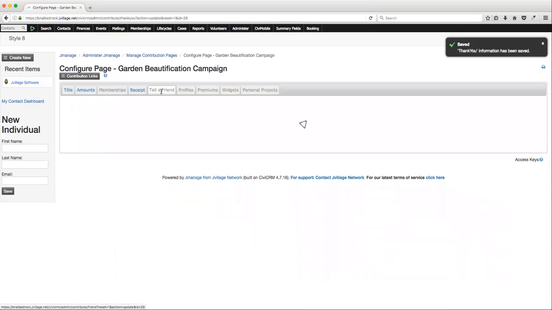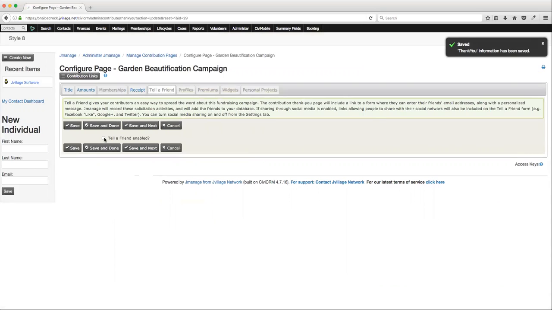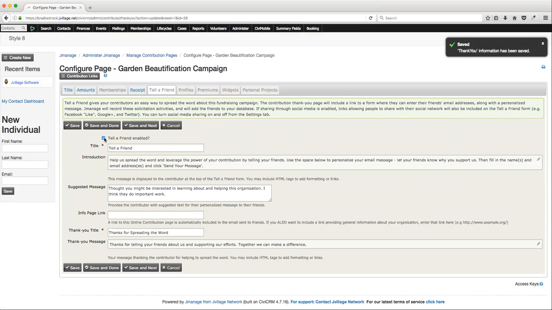So let's just click Save. There is a tell a friend option, which you're able to use if you want to. Basically, it allows people to spread the word further about your campaign. And you can read through this at your leisure, giving people an info link that they can have forwarded to a friend.